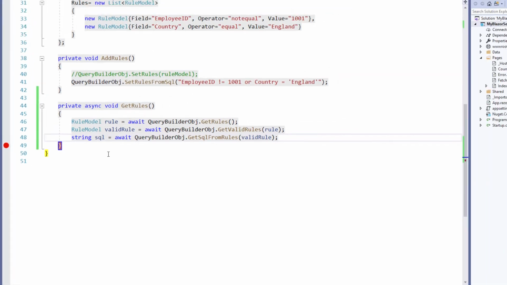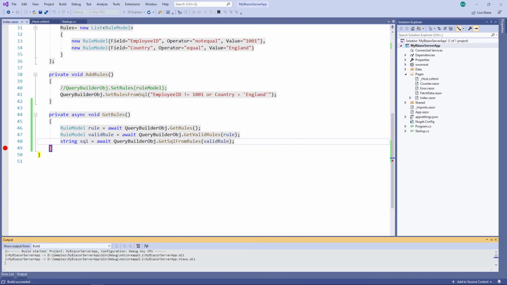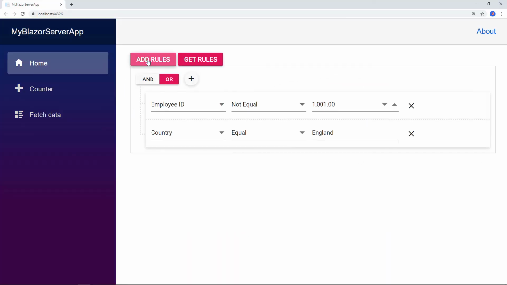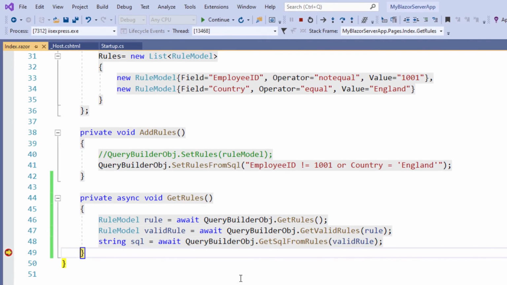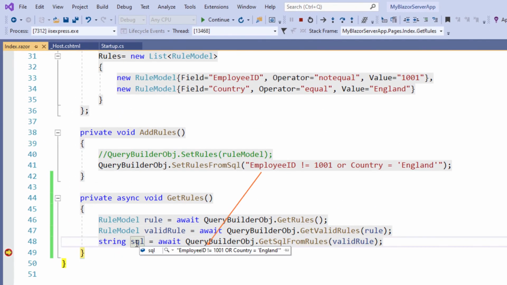I save the file and run the application. I click the Add Rules button. You can see the rules added to the query builder. Now I click the Get Rules button. The breakpoint hits. Here you can see the generated SQL query. If you need more information about the Syncfusion Blazor Query Builder component, you can refer to our online documentation. A link is provided in the description of this video.